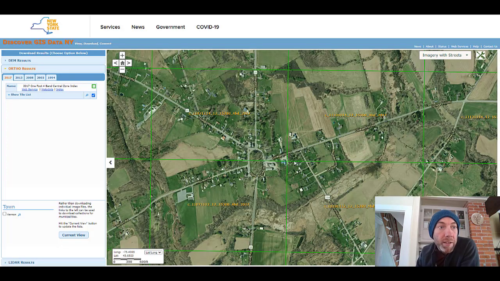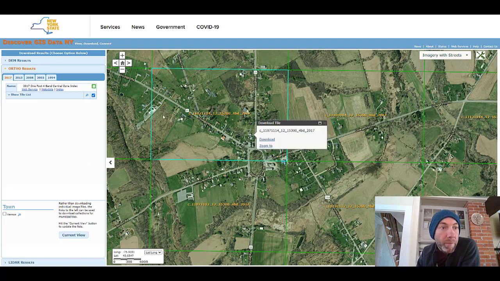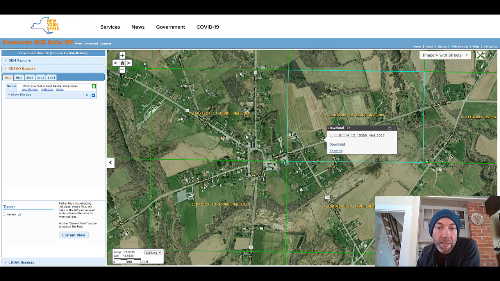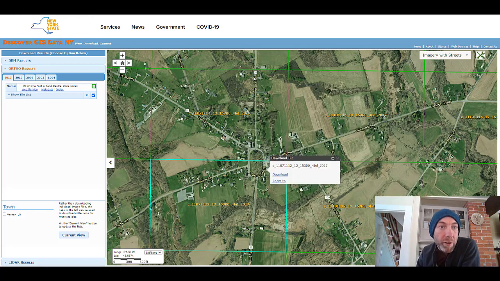So first, I started in New York State, which has a fantastic tool to go and find and download imagery. Here you can see the results for some orthos that are available from 2017. And for any of these, I can then go and download those tiles. In my example case, I downloaded just 4 different tiles.